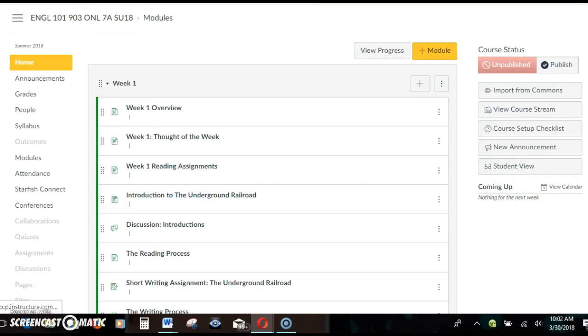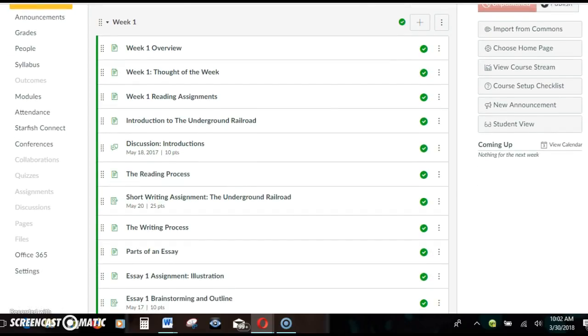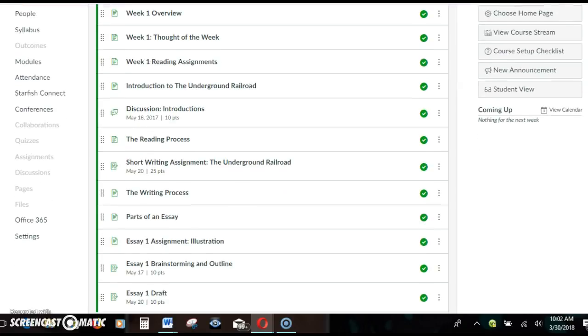So let's go back to the modules again. As I mentioned, if you're not familiar with Canvas, you'll want to take a look at all these different aspects, like open up all these pages, look on the side here where you can click on syllabus to read the course syllabus. You can click on grades to see what your grades are. You can get your grade point average all calculated by Canvas. So take a look around and familiarize yourself with the course.